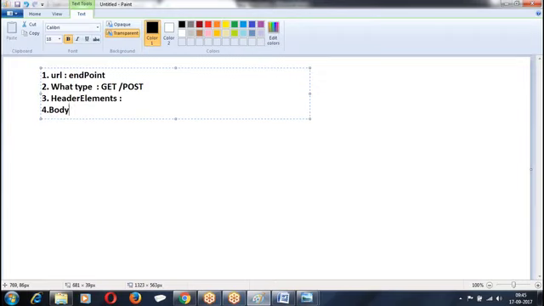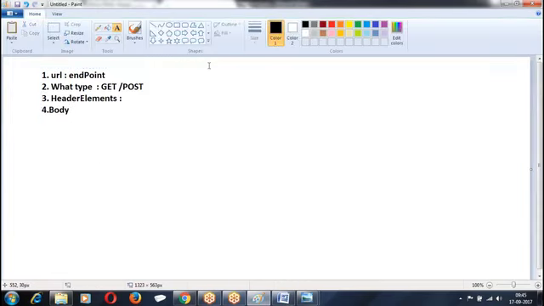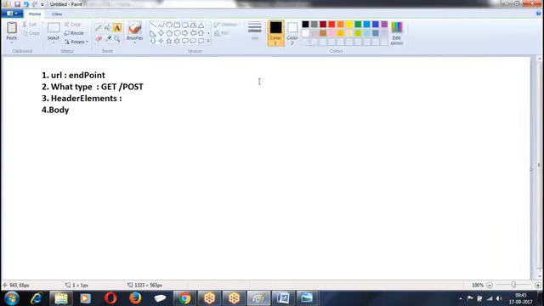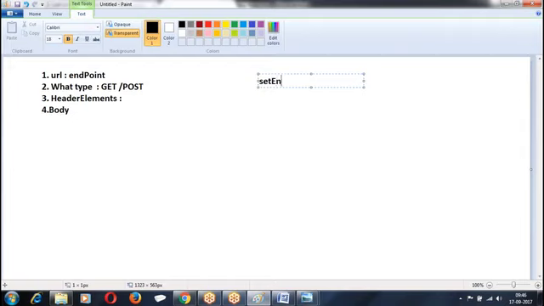And what is the body you are sending to the server? What is the data you want to send to the server? So these are the four elements we need to understand. To understand these four elements, the first one, what is this? Endpoint. If you want to set the endpoint, we have setEndpoint.